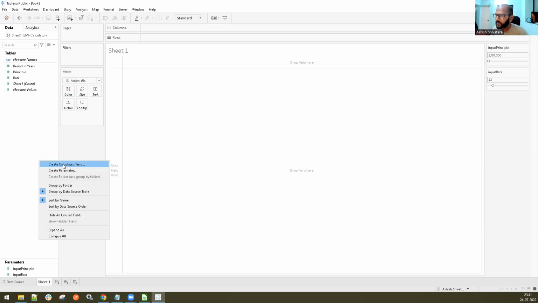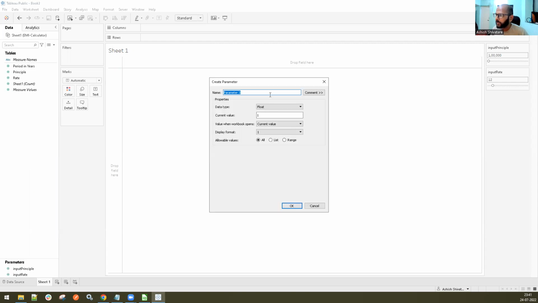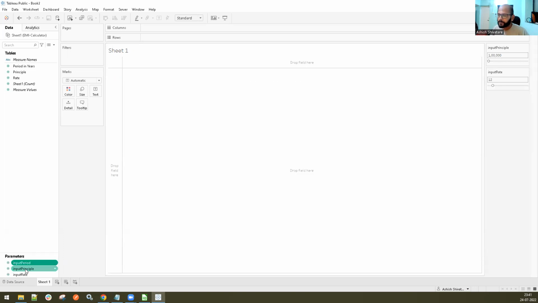And the last one is to create period. Let's keep it as an integer. Current value is 1. Let's keep it as range from minimum 1 to maximum 30 years. Right click and show parameter. Okay, so we have got these three input parameters.